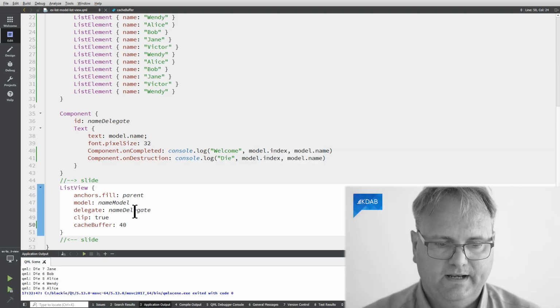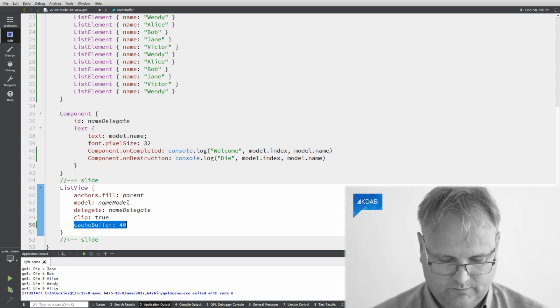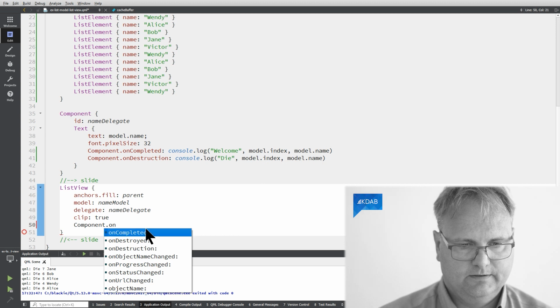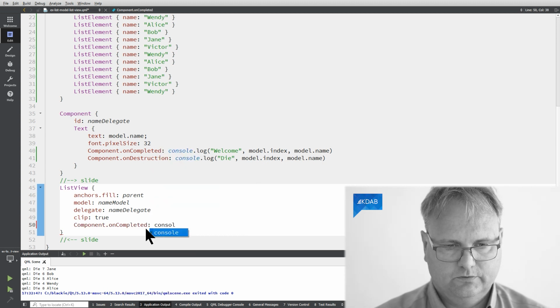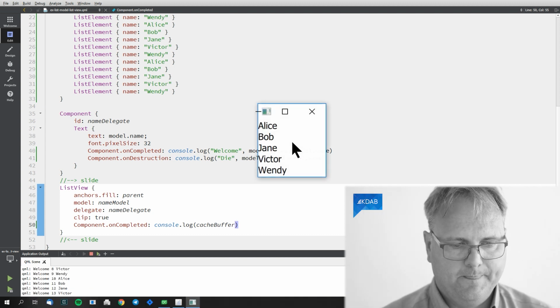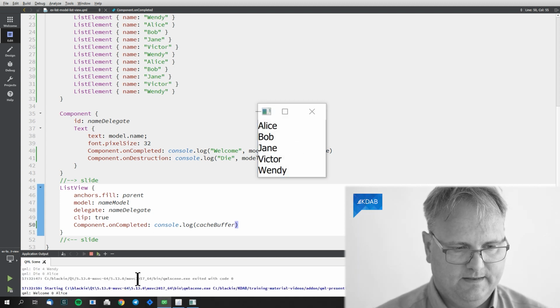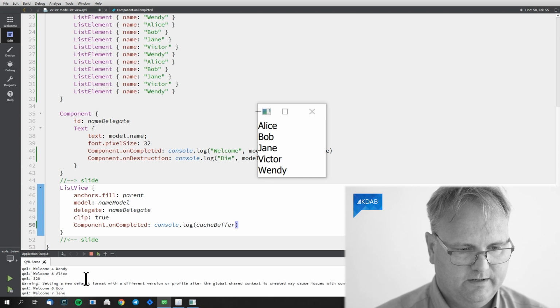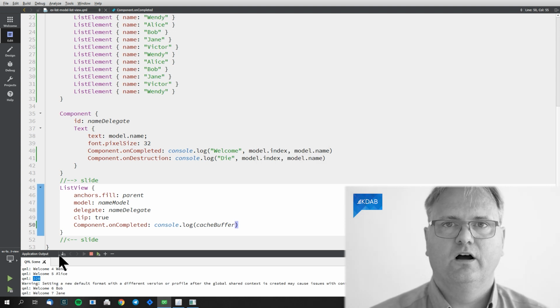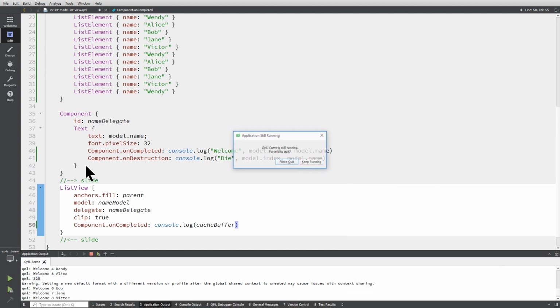Okay, how many do I have by default? Well, again, Component.onCompleted, console.log cacheBuffer, and you can see, where did the printout go? There we are. I got 320 pixels on each side of my list view for the cache buffer.